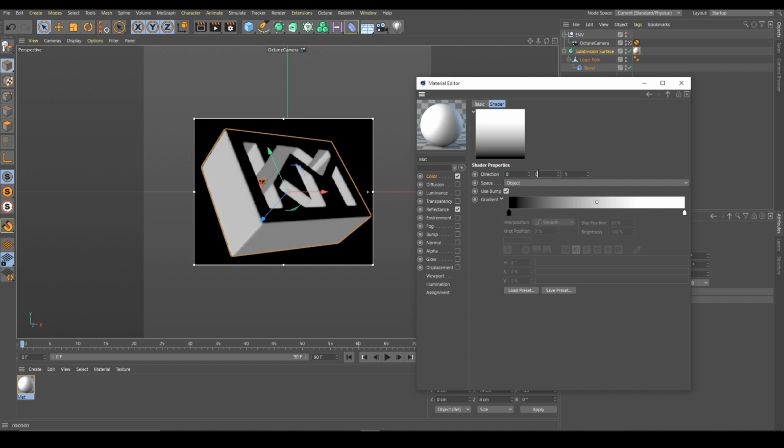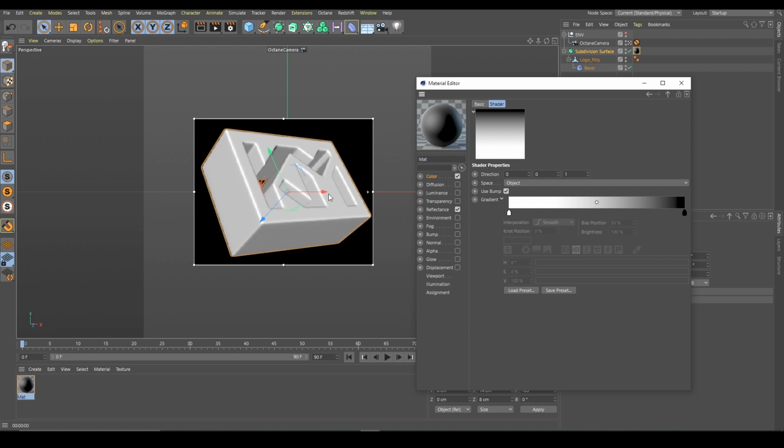So this vector is pointing in the same direction as this blue arrow here. As I said, the gradient goes from left to right, and left means the negative values. So this would be every polygon that is facing in the opposite direction of this vector here, which is the reason why this top side of the object here got black. So if we switched this, for example, it would become white.